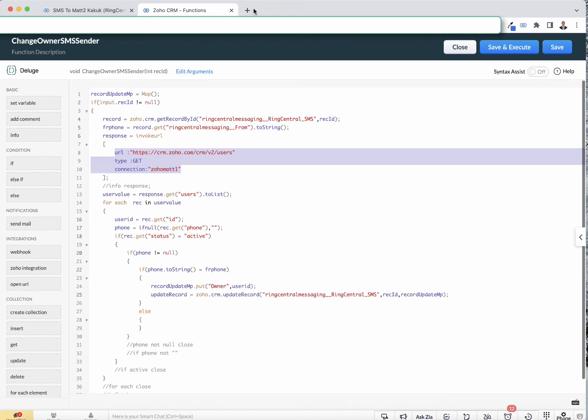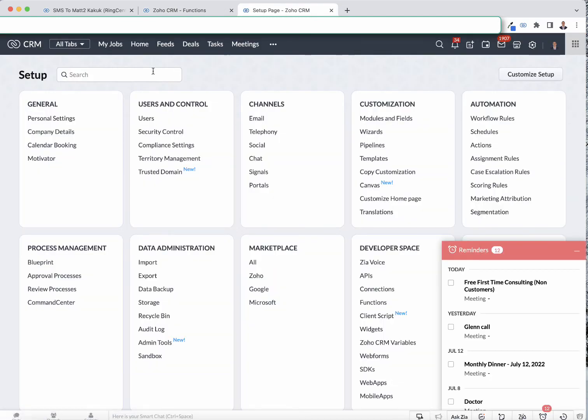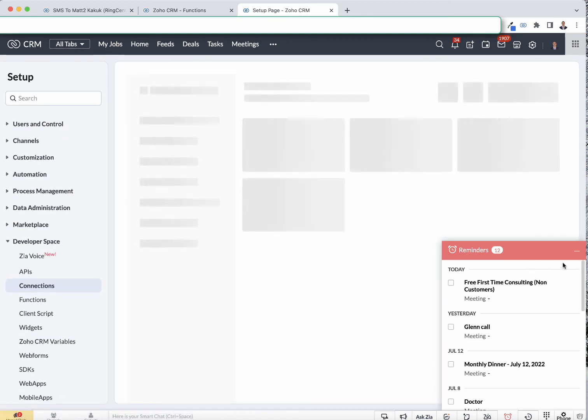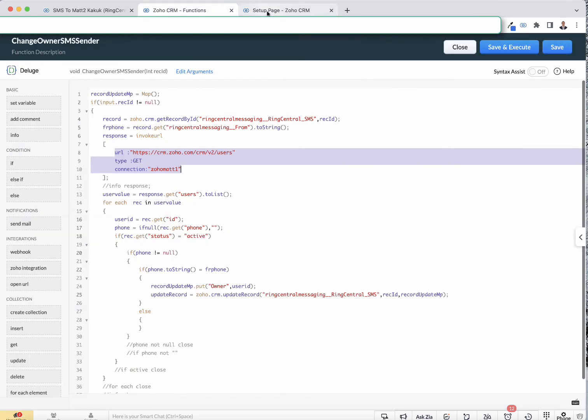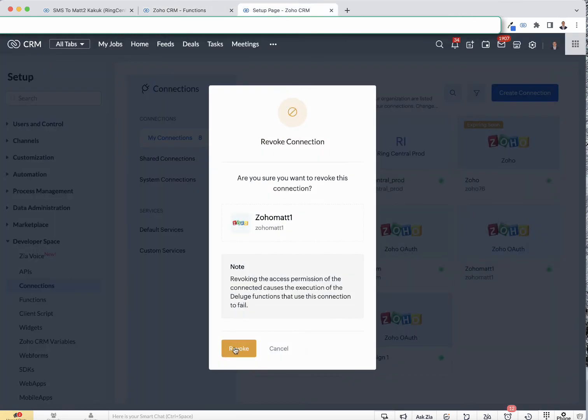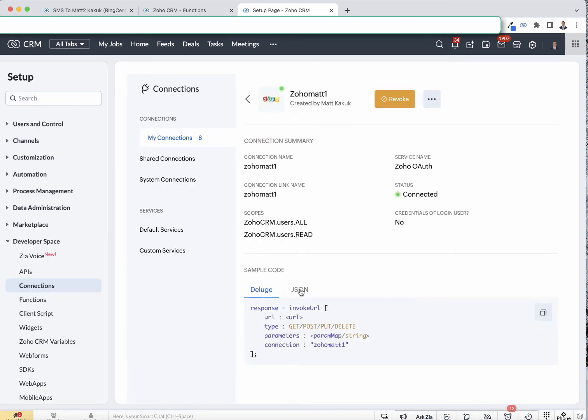Basically, you need to set up a connection in the Zoho Connections tab. Connections. And they need to be set to scopes of users all and users read.